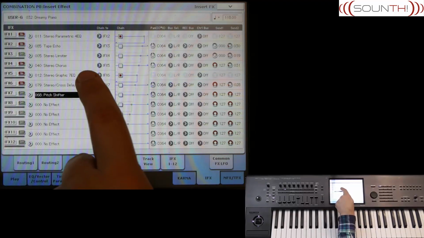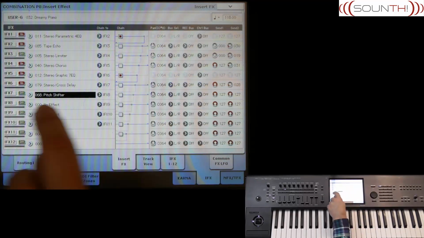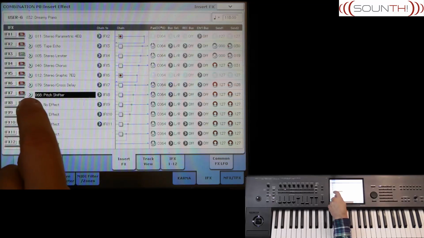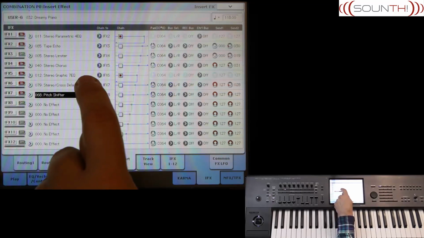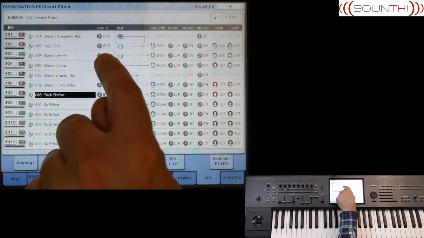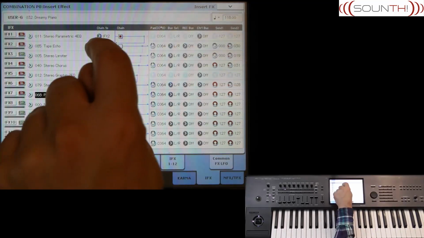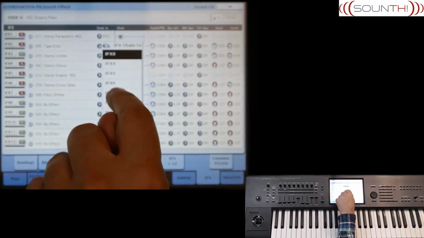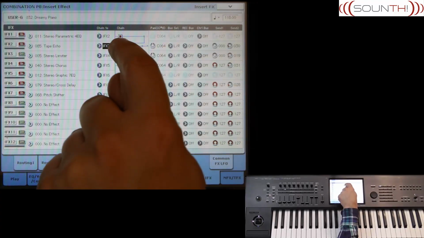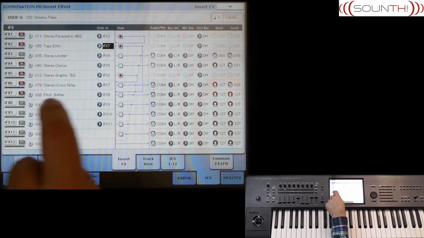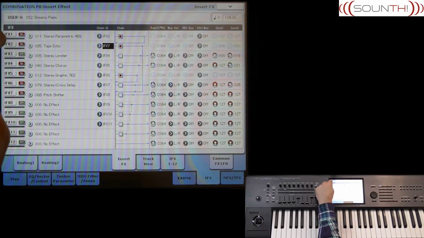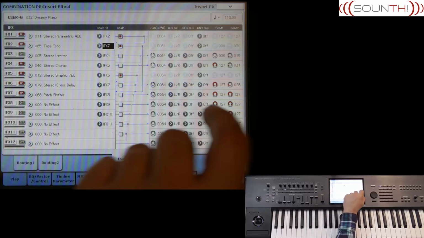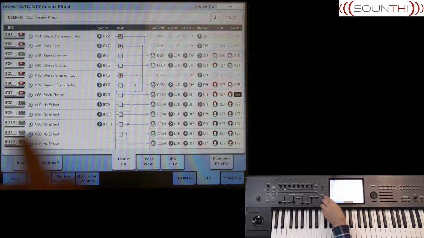Now I want to go from the tape echo to this effect, and I say not Insert Effect 3, I say number 7, and I choose chain. So now we go from Insert Effects 1 to 2 and to number 7. From here I can change the sends.